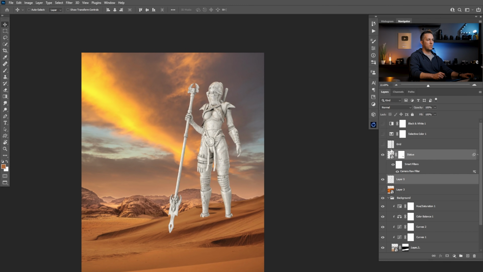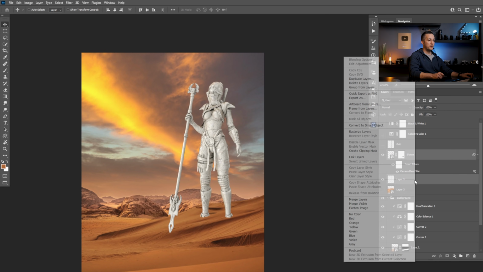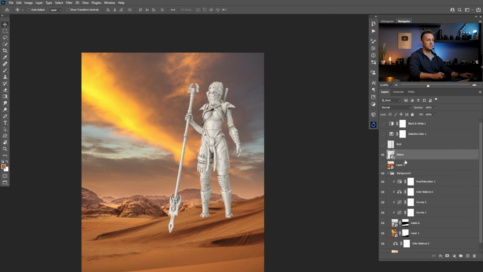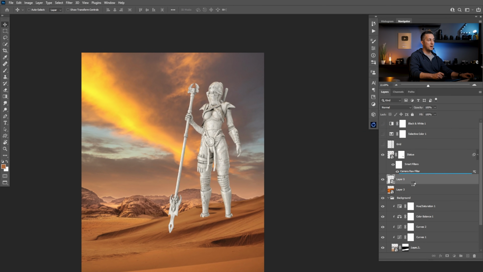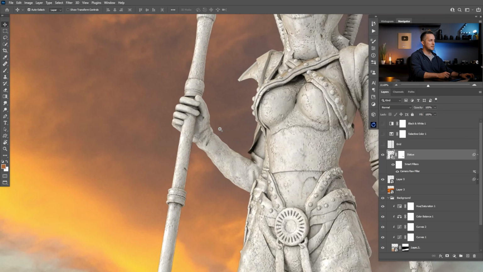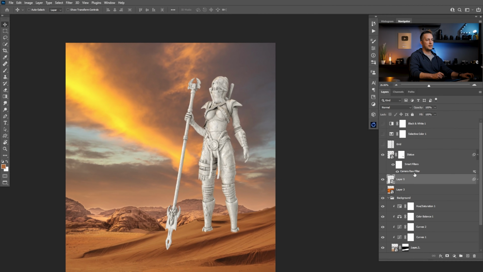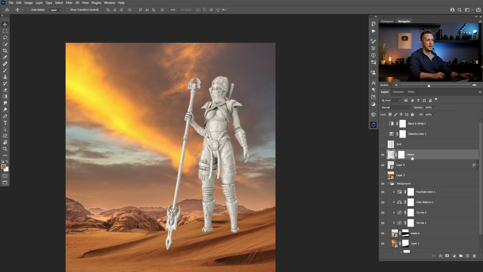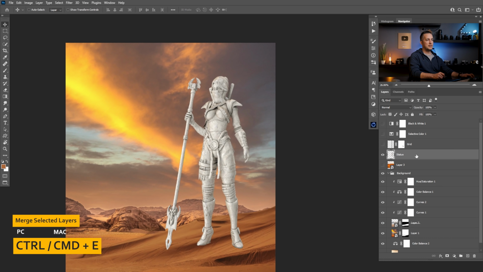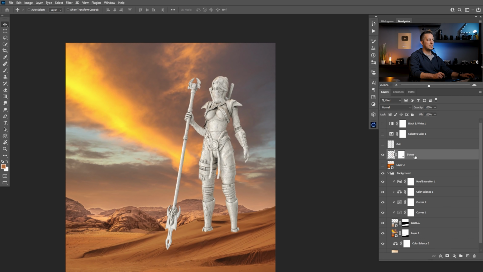So now I can go with these two. Yeah, and I can convert this to smart object just because I can use the same amount of the filter on this one. So you can see, yeah. And now I can rasterize this one and apply layer mask. Why not? Or I can just move layer mask here for a moment and rasterize this one. Merge these two together, Control Command E, bring back the layer mask, and that's it.